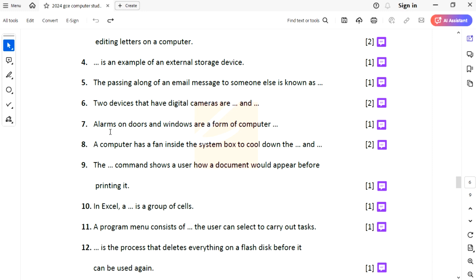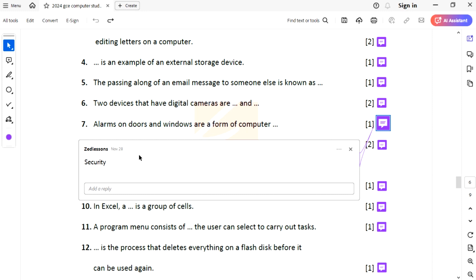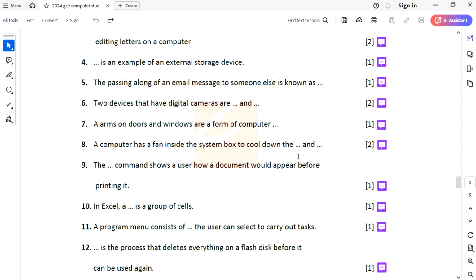Let us go to question 7. Question 7 says alarms on doors and windows are a form of computer what? The correct answer here that I thought of is security. Alarms on doors and windows are a form of computer security. So whenever you have computers inside the building, you put security on the doors and all the windows, so that whenever there is an attempt to enter the room, they will make a noise and alert the people nearby. So that's the answer. That's how I arrived at the answer.